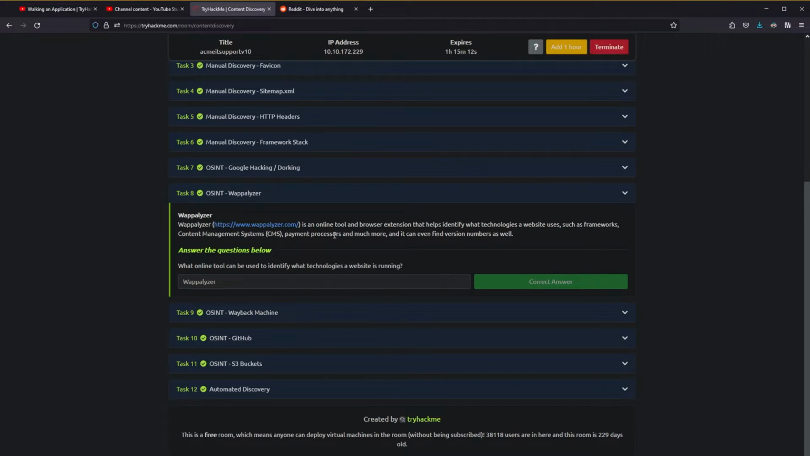Task 8, OSINT Wappalyzer. Wappalyzer is an online tool and browser extension that helps identify what technologies a website uses, such as frameworks, content management systems, payment processors, and much more. And it can even find version numbers as well. So what does the question ask? What online tool can be used to identify what technologies a website is running? Wappalyzer.